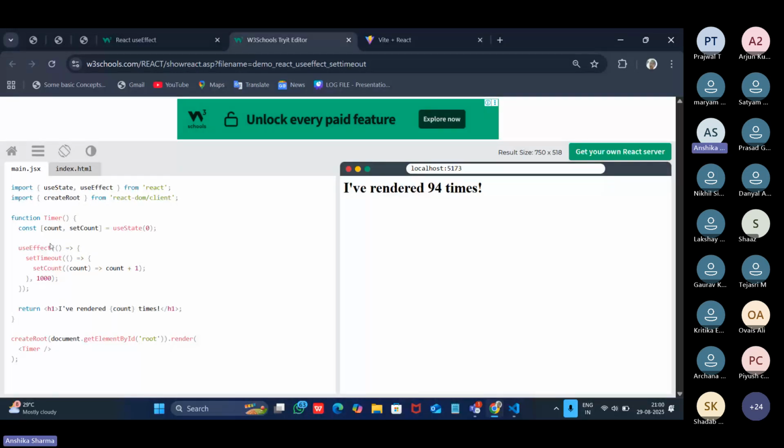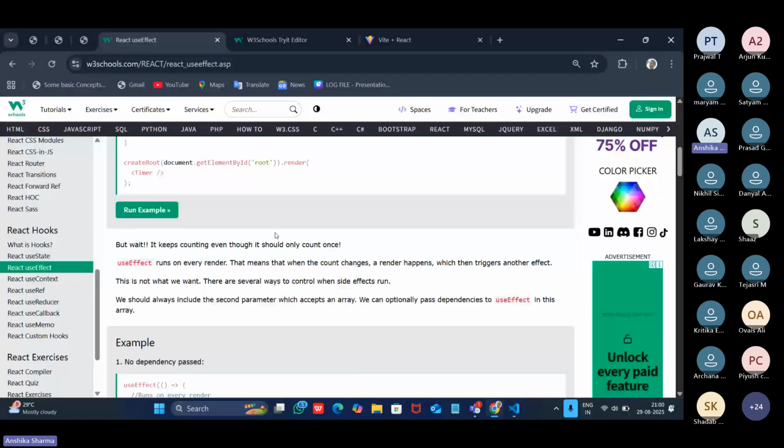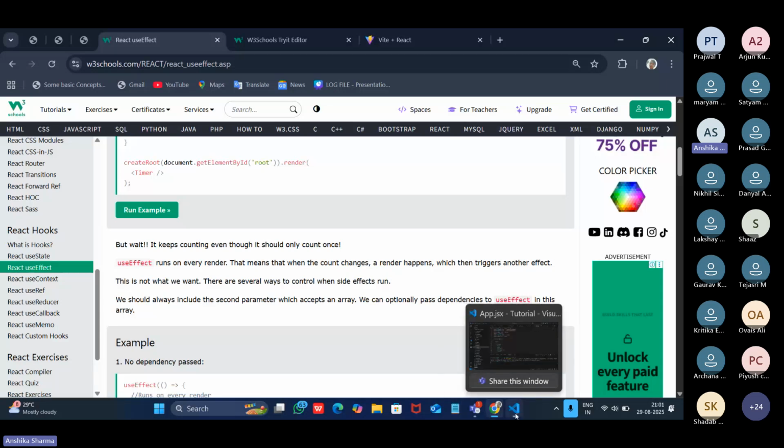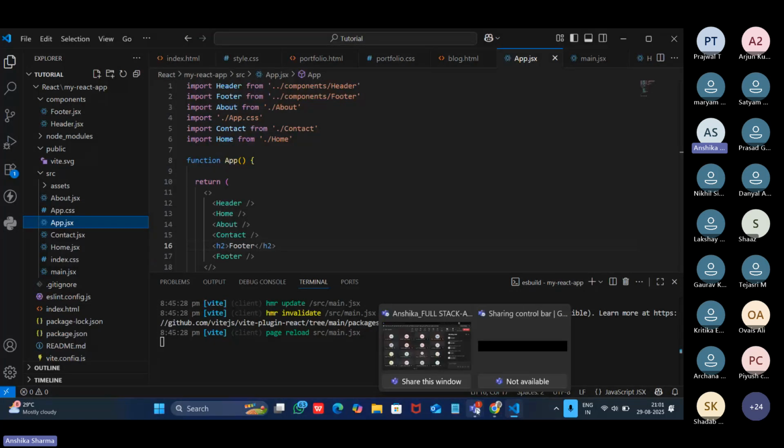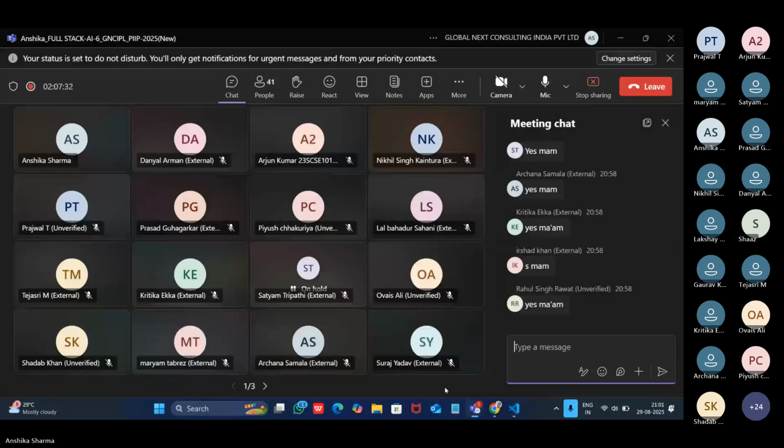So let's see what the theory says. Use effect runs on every render. That means that when the count changes, a render happens, which then triggers another effect. So as you can see, it is a continuous process that will render the component multiple times. And that is why use effect helps you with changing the value of your component, whatever functionality you would want. That should be a continuous process. That is where use effect will be used. I hope it is clear to you.